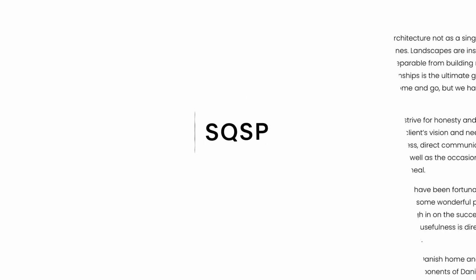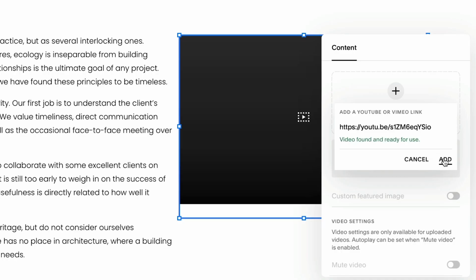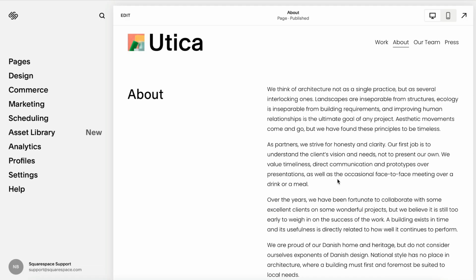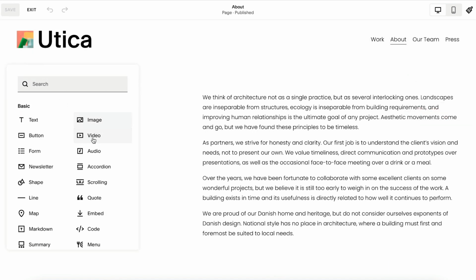Use video blocks to add videos to your site. These videos can be uploaded directly or hosted with third-party services like YouTube or Vimeo. To get started, edit a page or post and click Add Block, then choose Video.